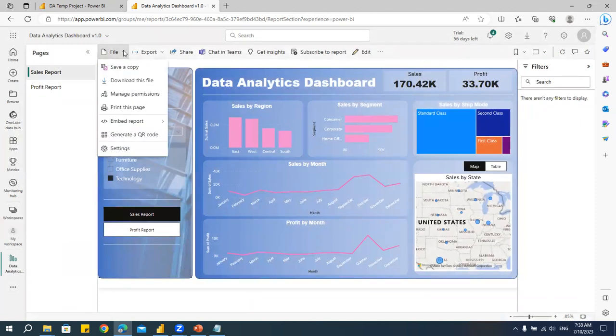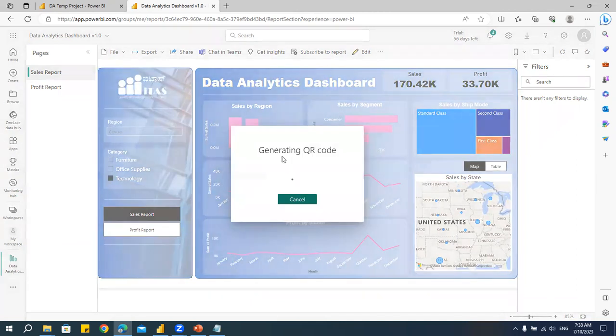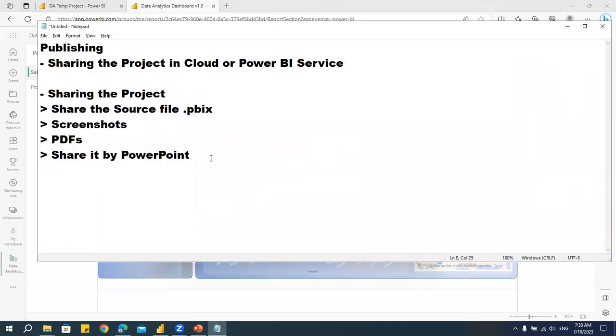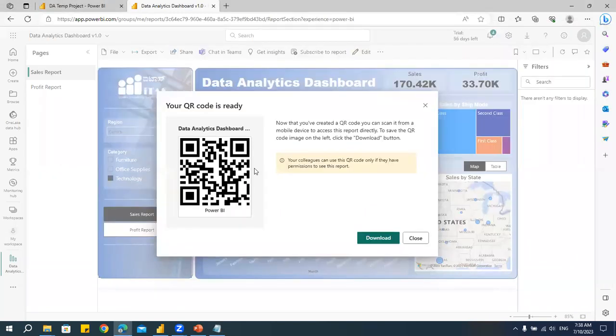Then we have this QR code, like what I mentioned here. We can also share this by QR code. I can just send this QR code or post it somewhere. Sometimes you want to scan, and you don't want to send links and all. You can send this QR code. If someone scans it, automatically you will get this report. But for that, try and install the mobile app of Power BI so that you can get the reports. I can download this QR code and you can use it. Your colleagues can see this only if they have permissions to see this report.